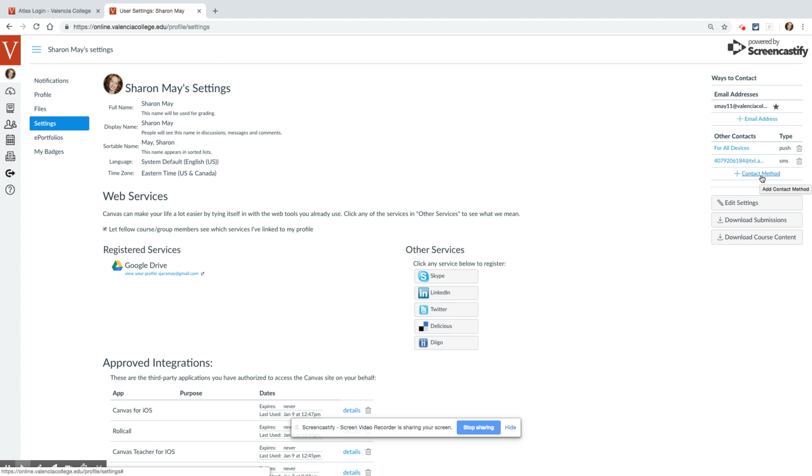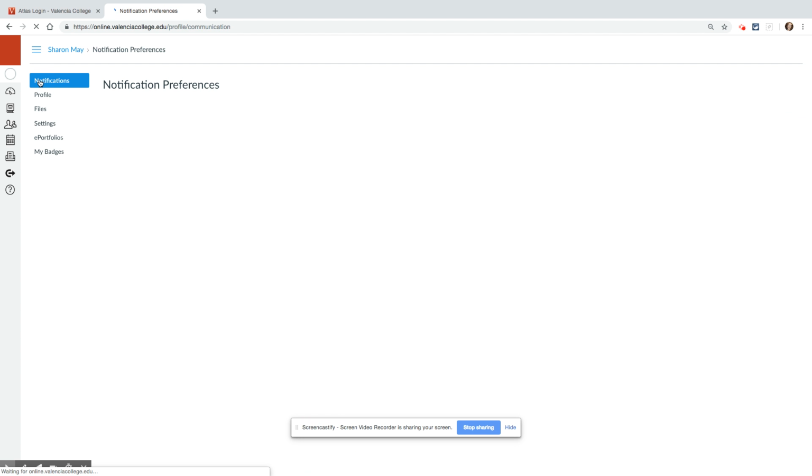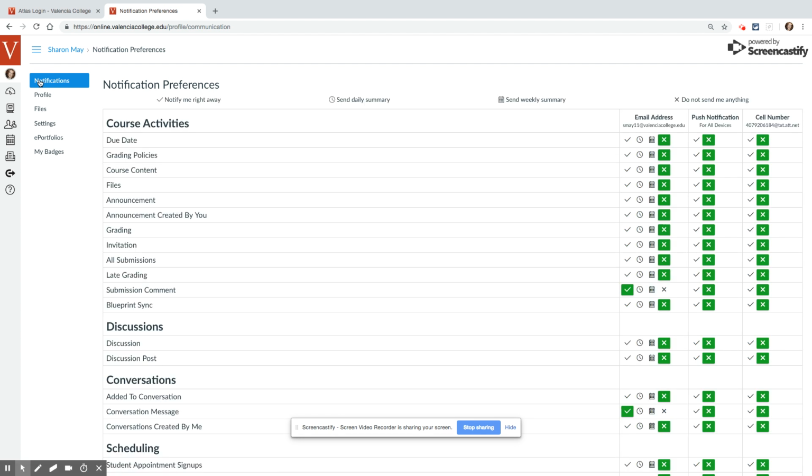Okay. Now, once you have that information added in there, then you need to go over to notifications over here. And you have the ability to state how you want certain notifications to come through, or if you want them to come through at all. So you'll see over here that I have my Canvas account set up to link with my Atlas email and with my cell phone so that I can get text notifications. I would suggest for you that you do not elect to be notified about everything, because that will just be an overwhelming amount of information coming to you all the time.